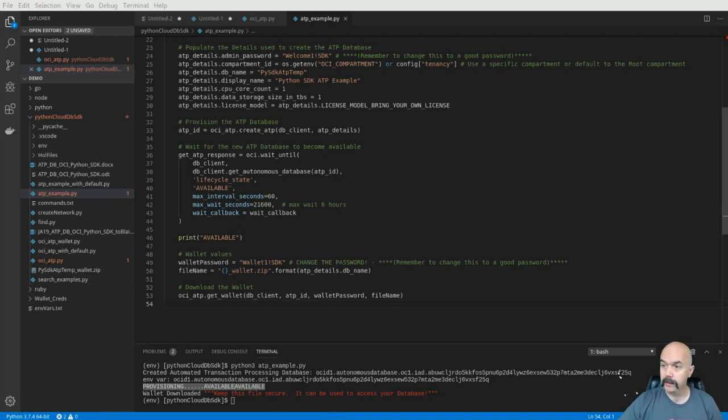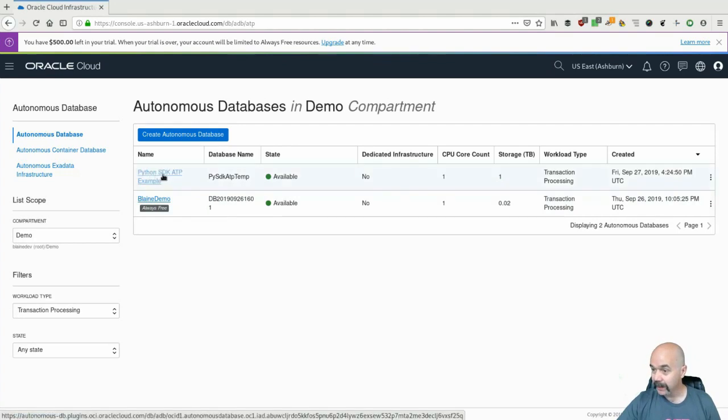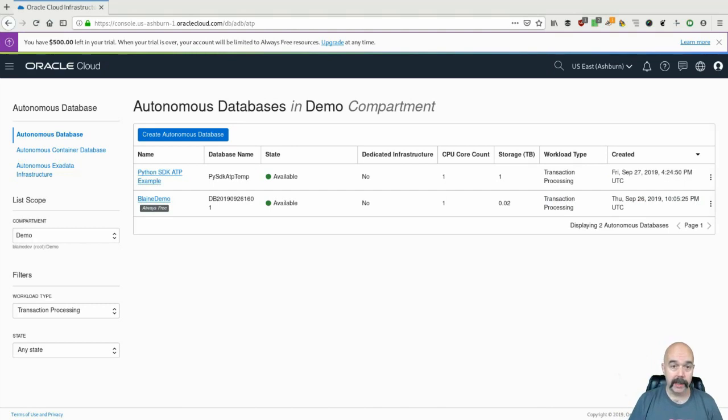So let's once more look at the ATP instance, and you can see here that that Python SDK ATP example is up and running, and it is available, and we have the zip file. So that is an example of how you can use the Python SDK with the OCI interface to programmatically create a new ATP instance in your cloud account.